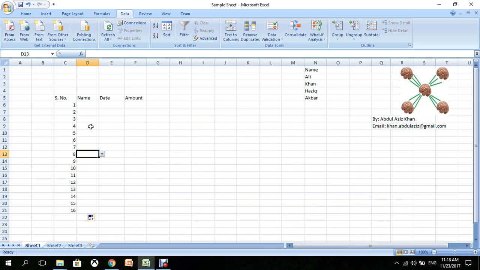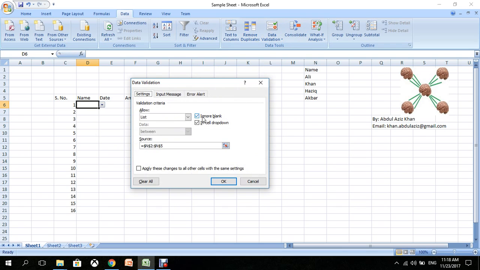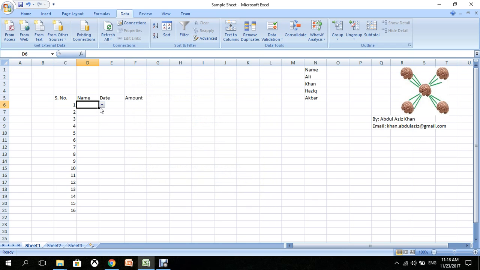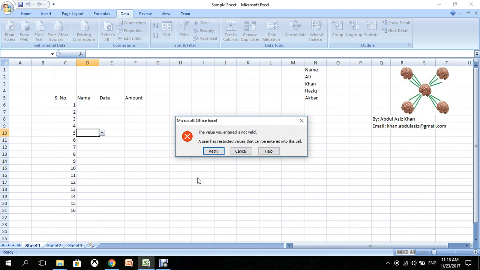As I told you, we don't want it to remain blank, so if I double click here and I don't write anything, then Excel should give us an error. Maybe I missed it. Okay, I missed it. I should remove this checkbox from ignore blank. Now I will again copy it to all the cells. Now if I leave it blank, Excel will give me an error.